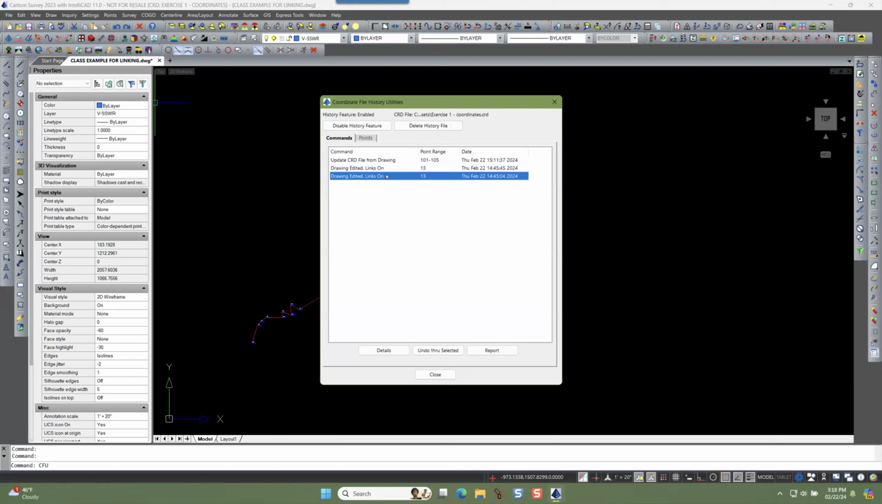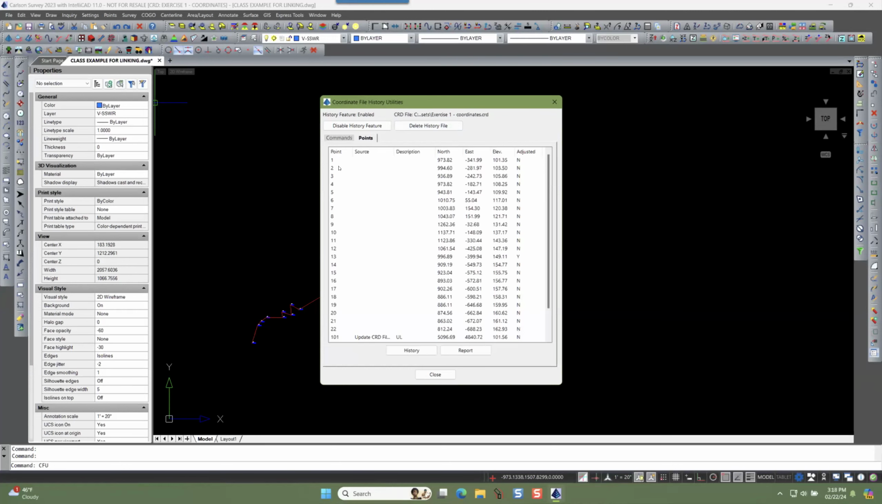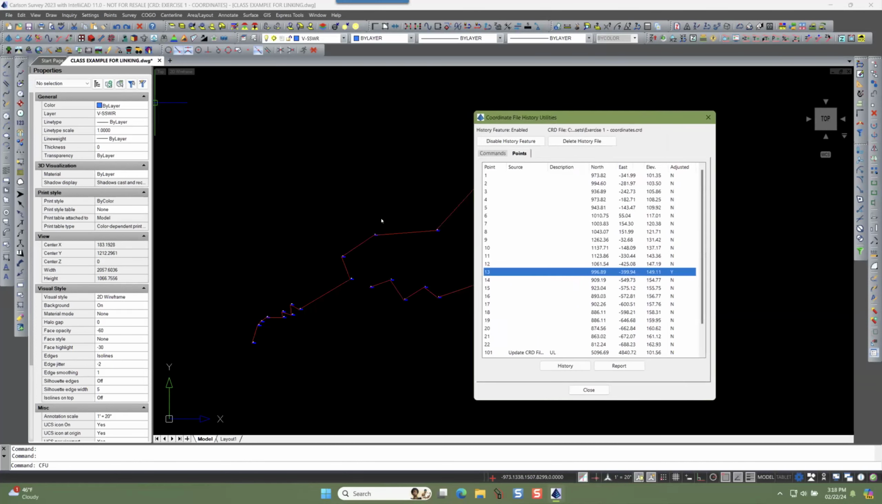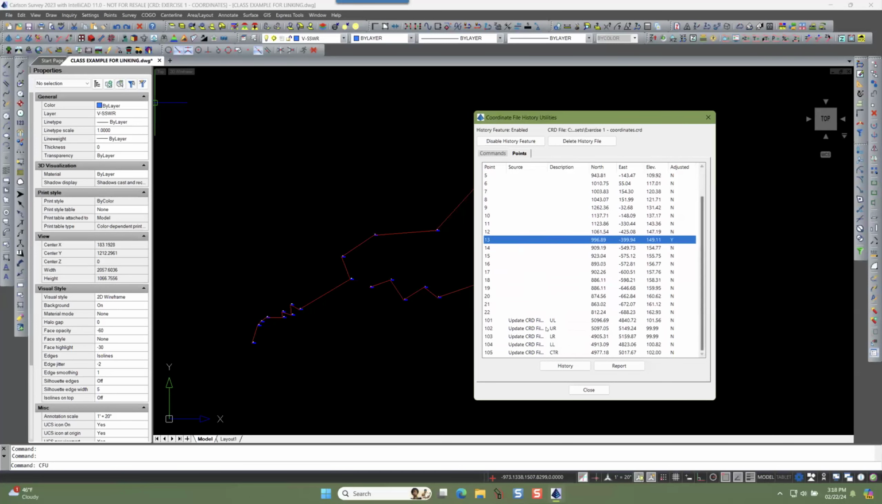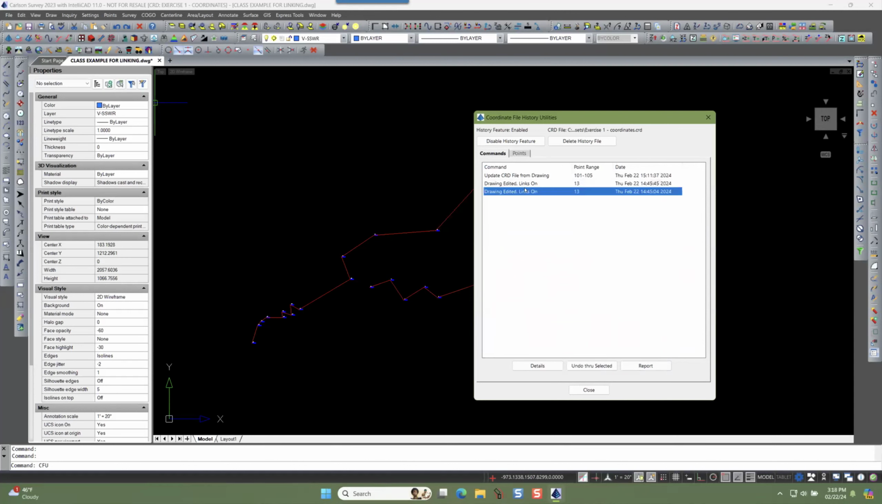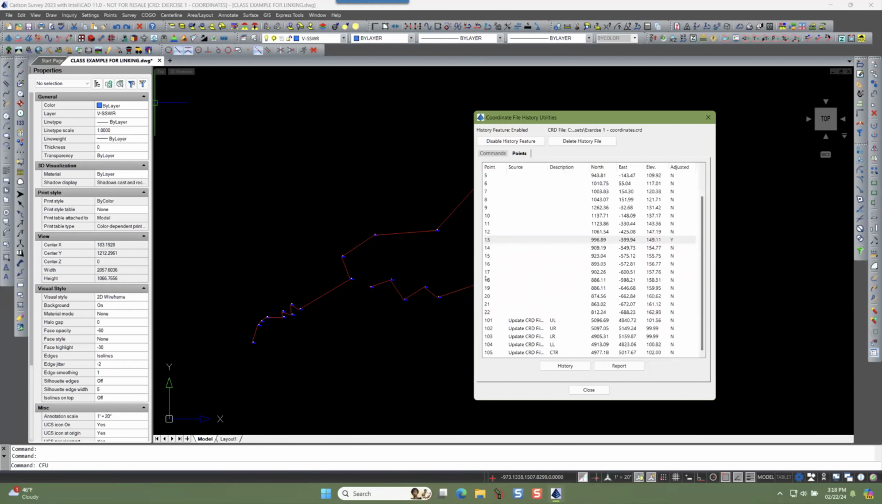I did draw locate points with these. Drawing edited, links are on. Here's my points, and you can see some are adjusted, some are not. Here's that point 13. Remember when I moved that point 13 to show the line moving with it? That's why it's showing that it got adjusted, but these others had not been moved. And here are some other commands that were brought in. If you choose to delete down to here, or delete through any given command or through a particular point, it takes all of the things that were done down to that particular point.